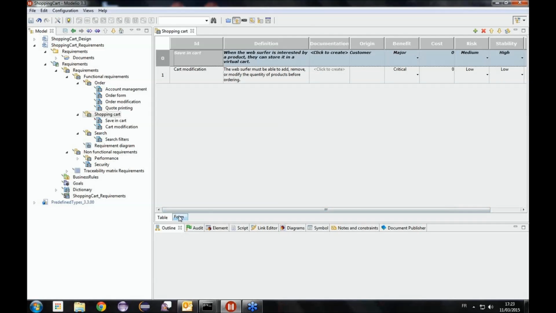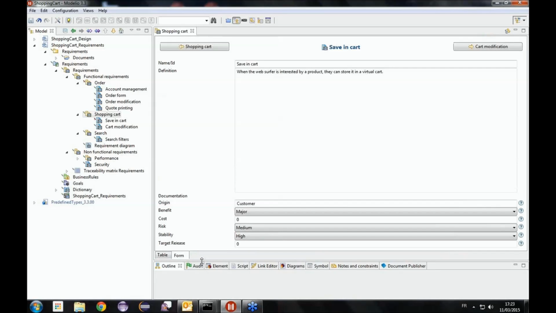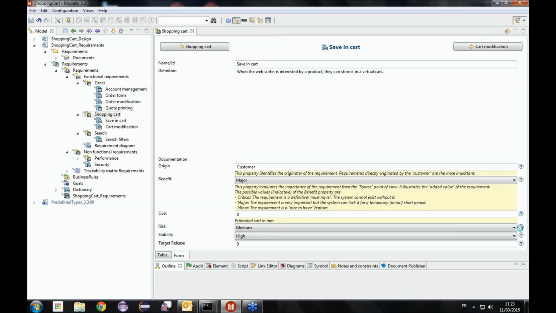This editor also includes a form view that allows us to focus on one requirement to define it. A specific tooltip is available for each property to make the requirement definition an easy task.